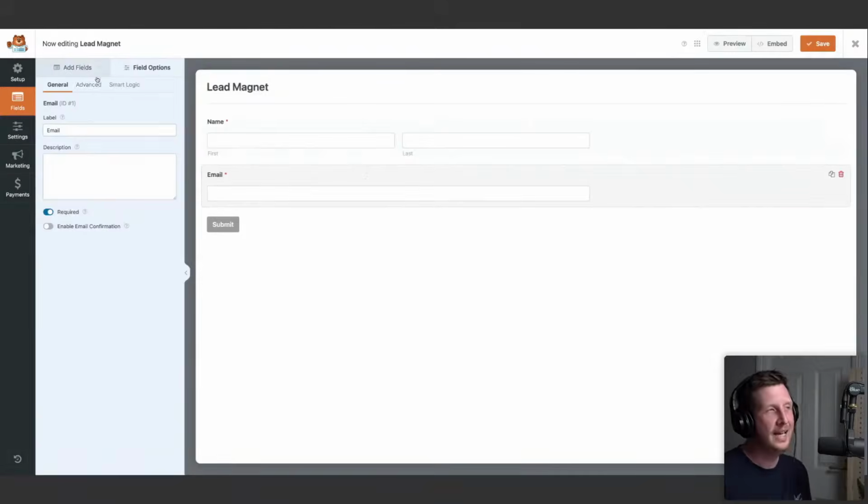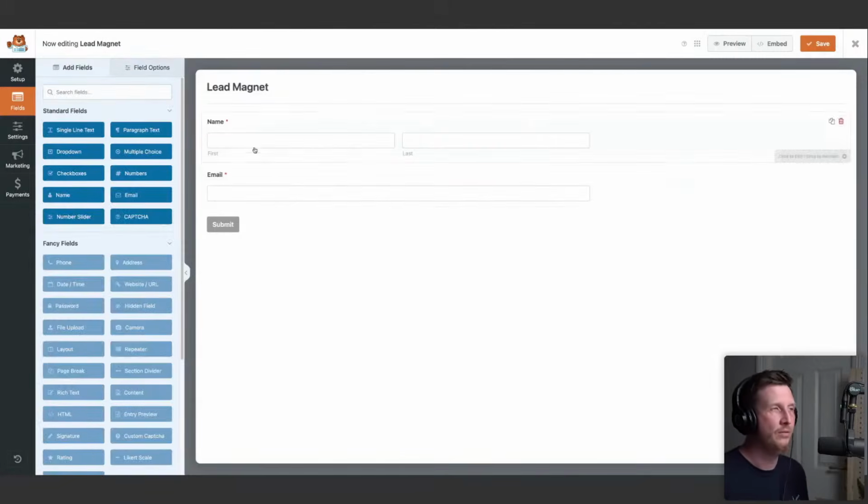Now, what if you wanted to add more fields to this? Well, you can do that really easily. These are the standard fields that come with WPForms Lite, and they're really, really helpful. You've got things like single line text. So if you need specific information, custom information, paragraph text. So if you want a message, numbers, if you want that.